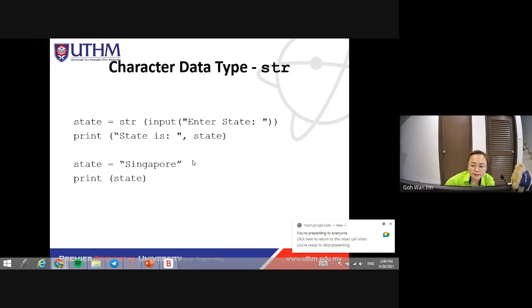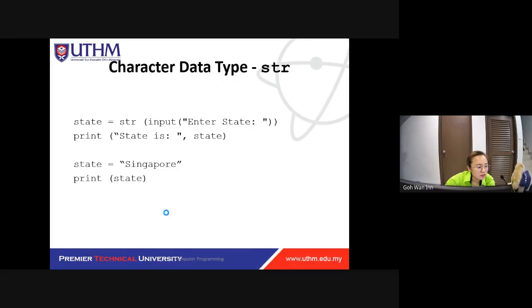Everyone okay? So you put down your hand first. Okay, so this is the string literal. We go to the next.